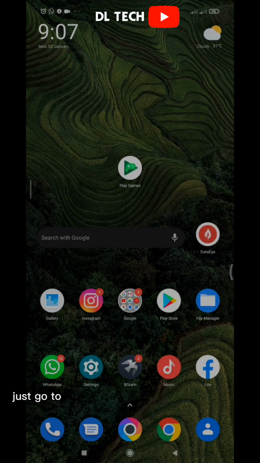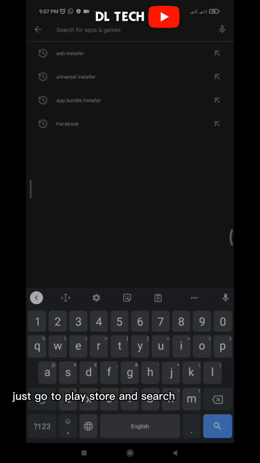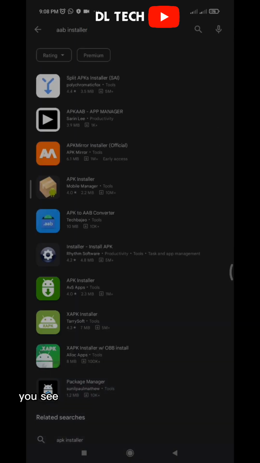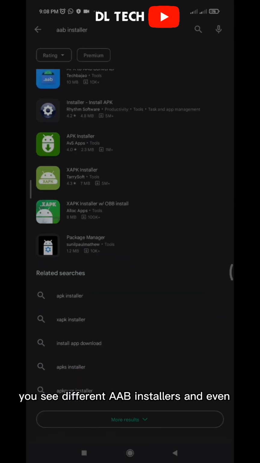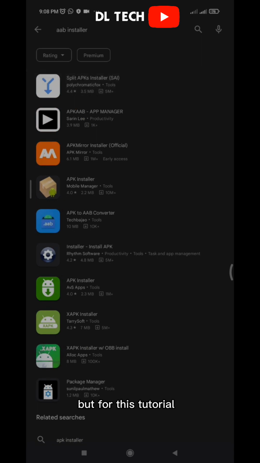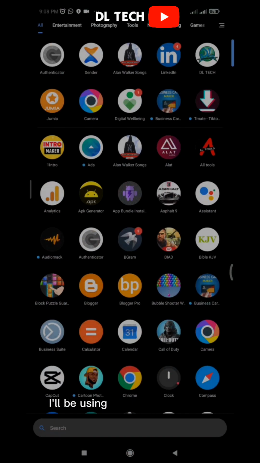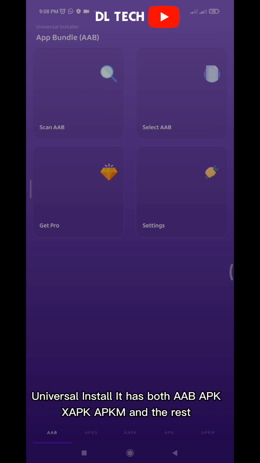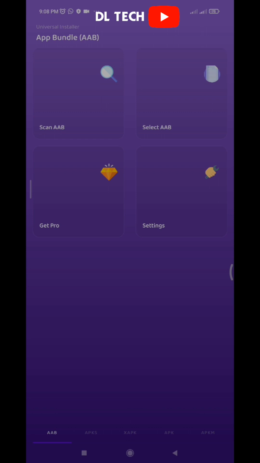Just go to Play Store and search for AAB installer. You will see different AAB installers and even converters. But for this tutorial, I'll be using this particular one called Android App Installer, a universal installer. It supports AAB, APK, XAPK, APKM, and the rest. So follow me, let me show you how you're going to install your AAB files.